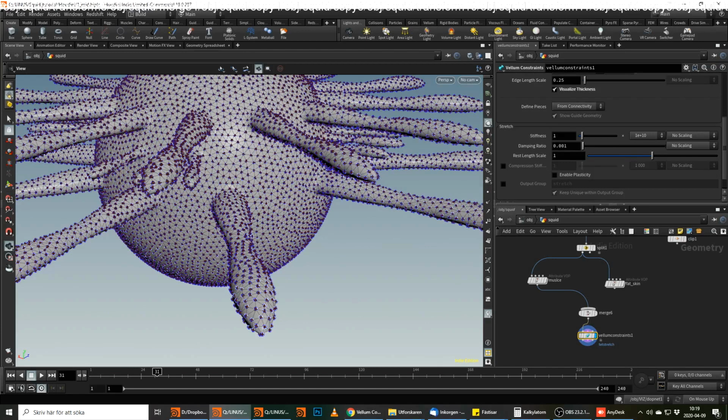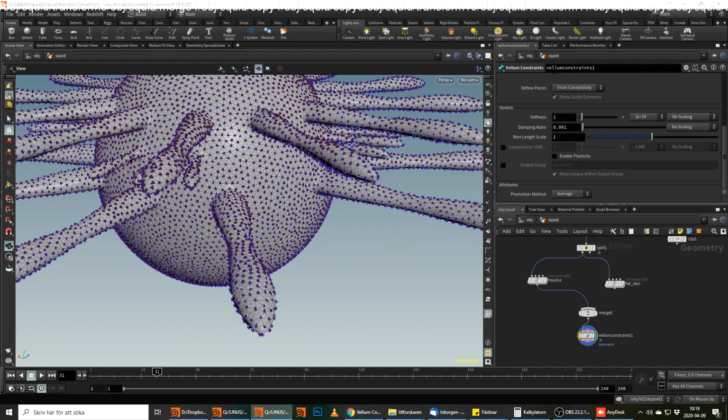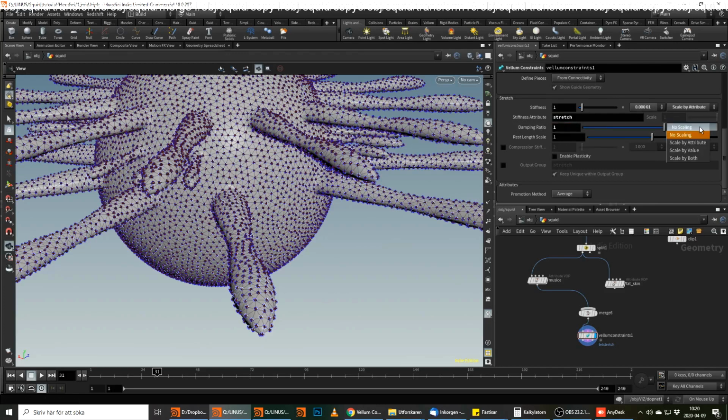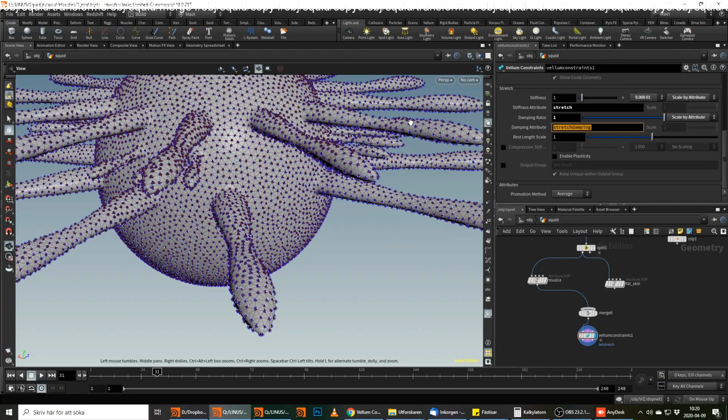We then want to do the stiffness, and this is way too high. So what we're going to do, we're just going to bring this down a lot. We're going to have it quite soft, and we're going to scale by attribute. The thing is, we have like 20 and stuff, so it's not that low, but it's still very low. And then damping ratio, we're just going to put it to 1 and then scale by attribute, and that way we get what we typed in instead.